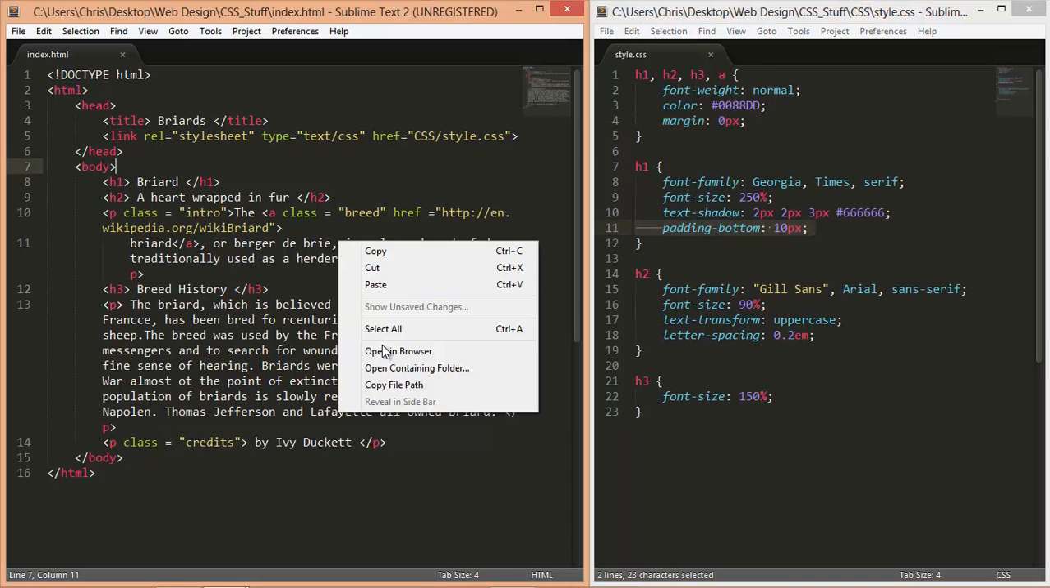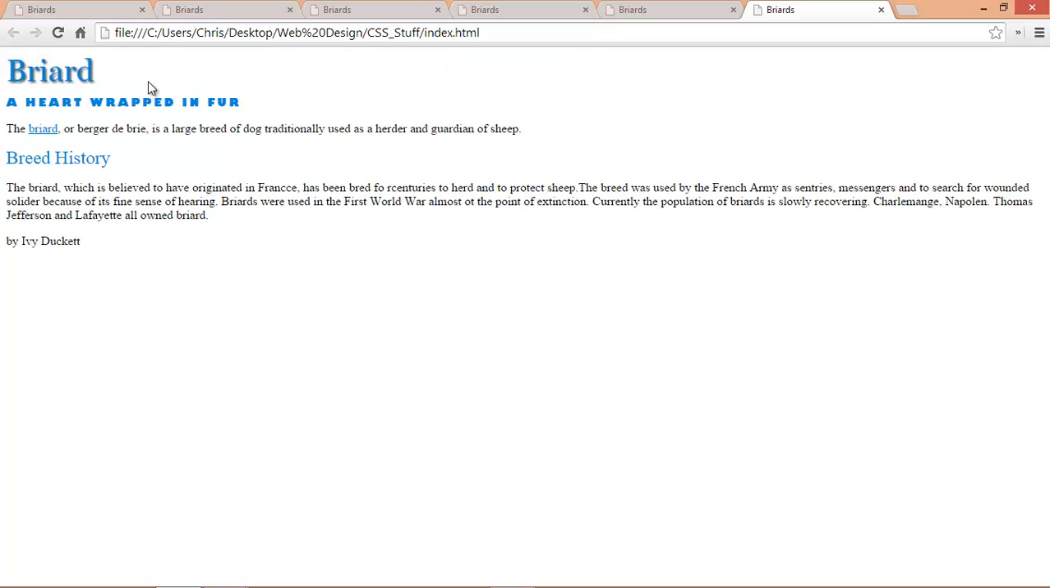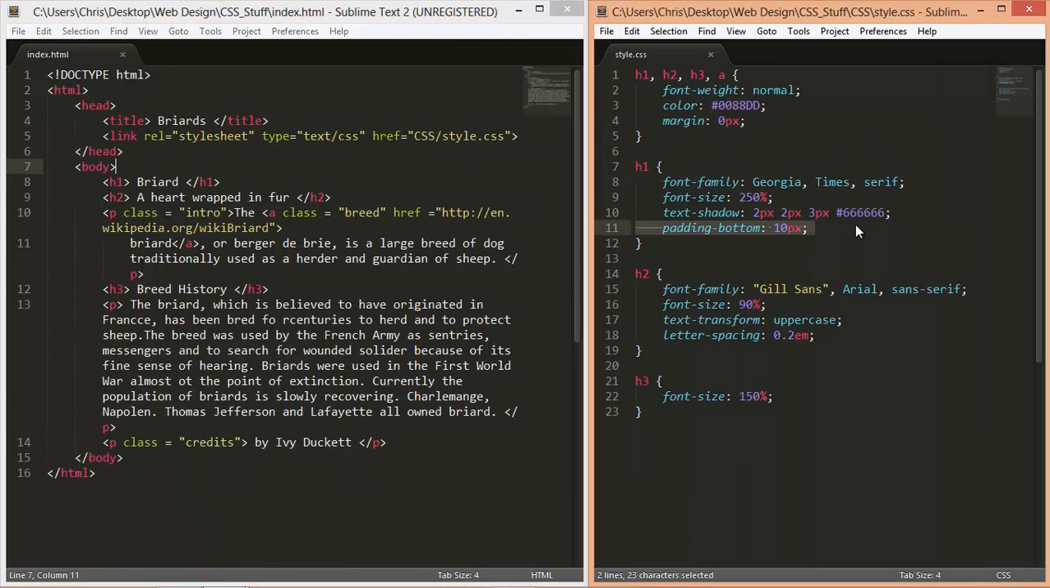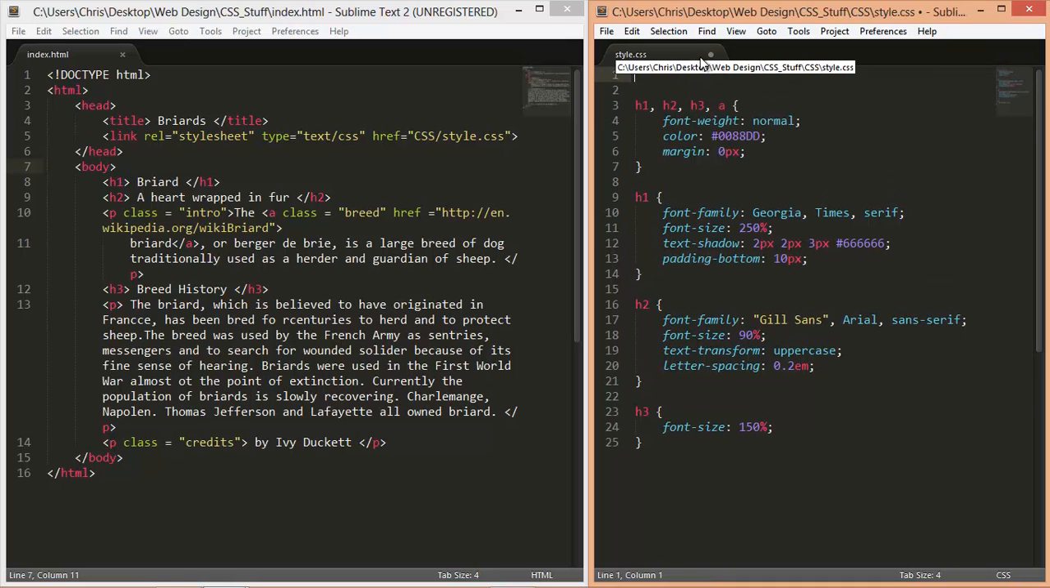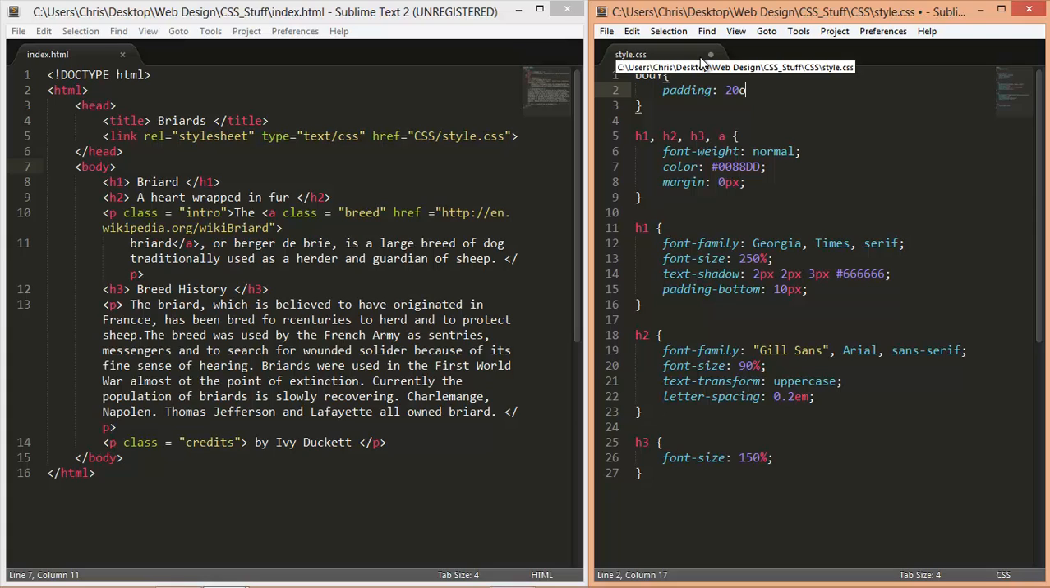So if we save that, open this in the browser. Alright, so we're starting to get a little bit more styling, so that color was applied to all of these. Okay, and let's add some more things. We can add some padding to the body.